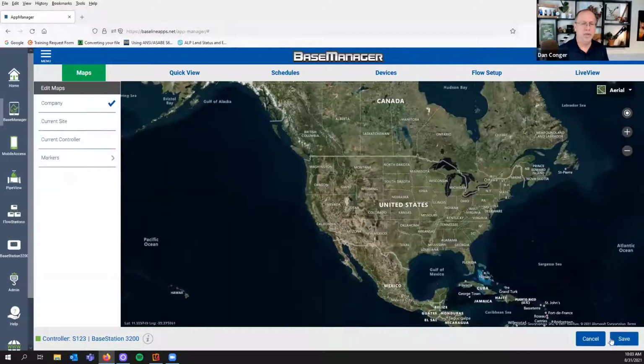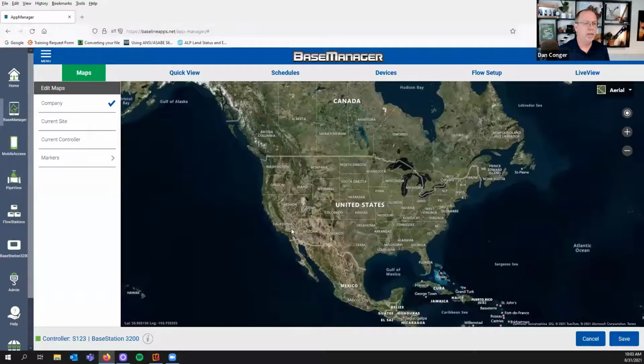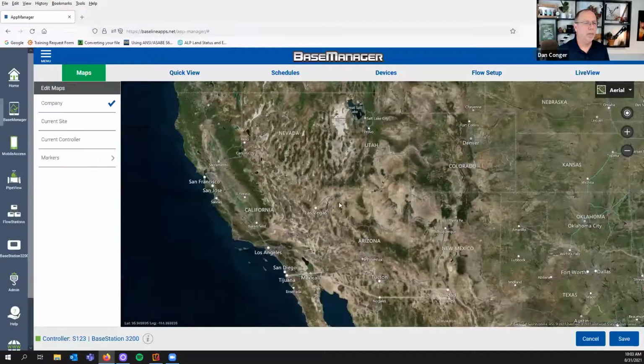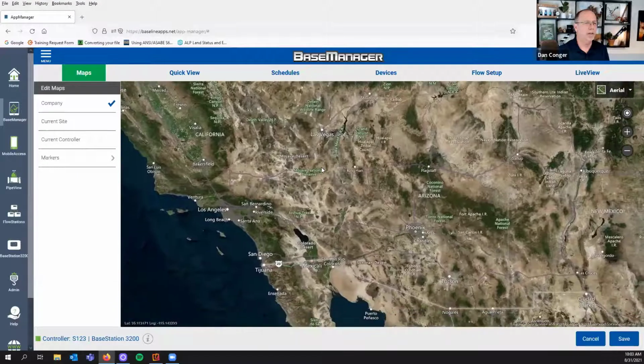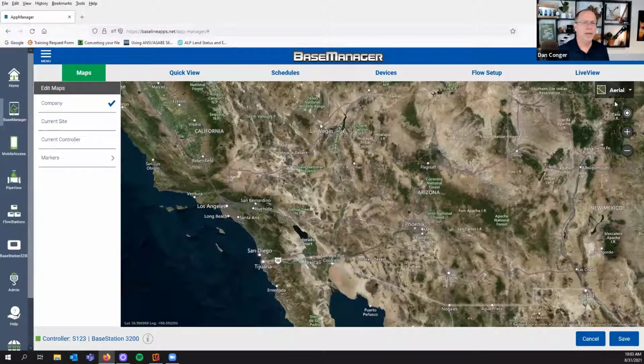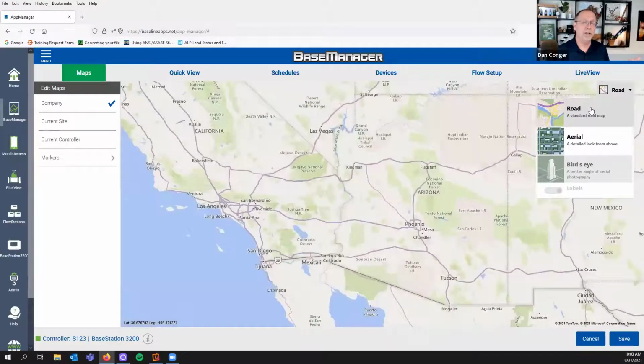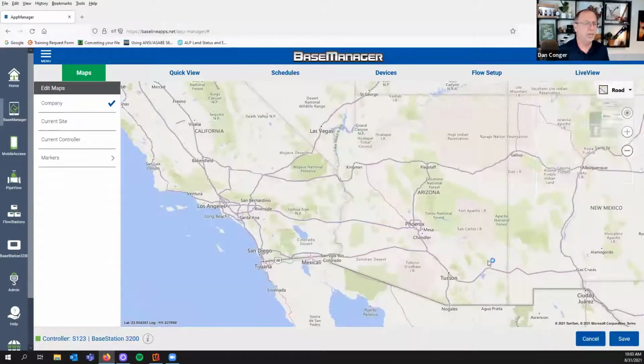For this one, I have to click Edit. My company that I'm going to set up is in the Western US, and my company has 2 sites that I'm going to use. I have a Las Vegas site and a San Diego site, but the roadmap works better for me. So I'm going to change to roadmap, but you could change to whatever level works well for you. Then I'm going to add my markers and I'm going to add my sites.